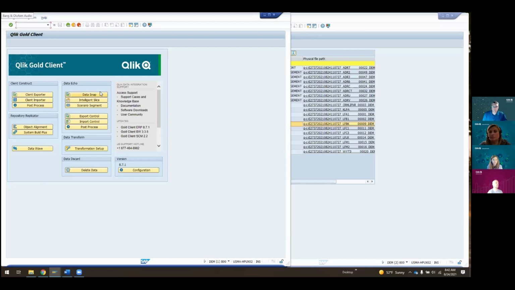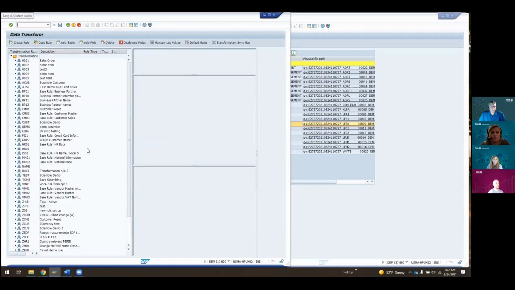If you can see my screen here, for those of you who have never seen Gold Client before, this is the main dashboard, or cockpit, if you will. And we have this configuration right here called transformation setup. You'll have to excuse this, it's a demo system, so it tends to build up some residue and junk over time. It's not usually quite this busy.